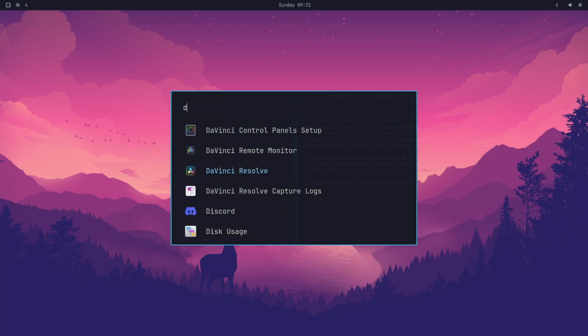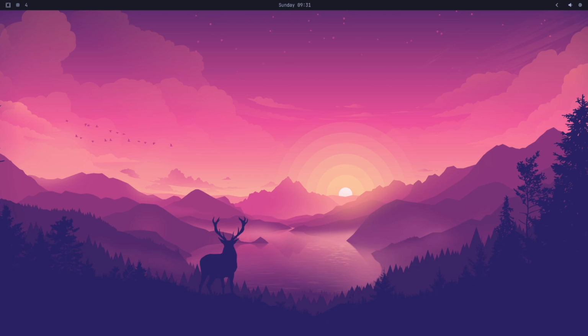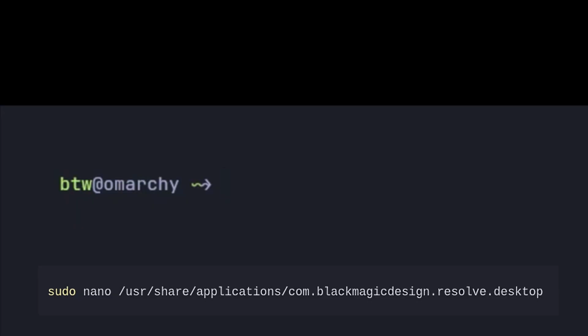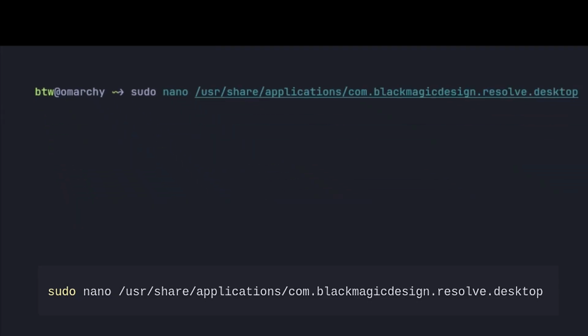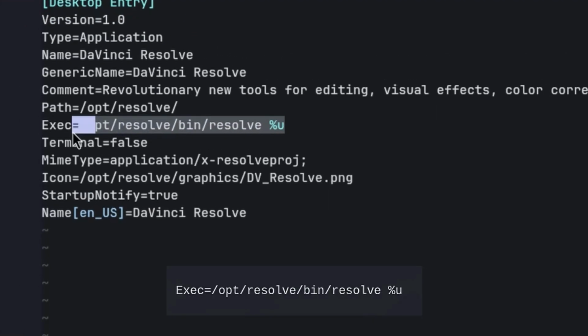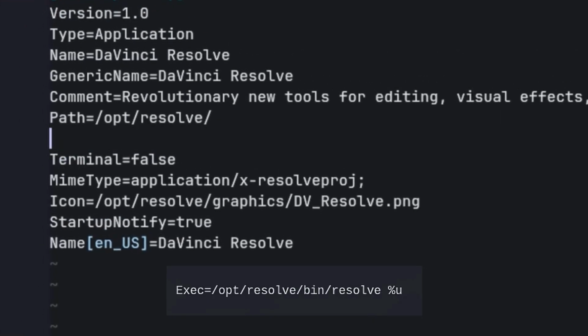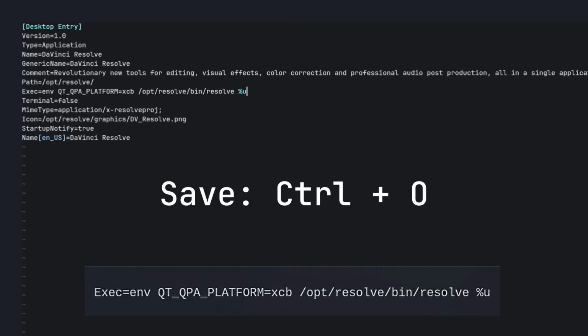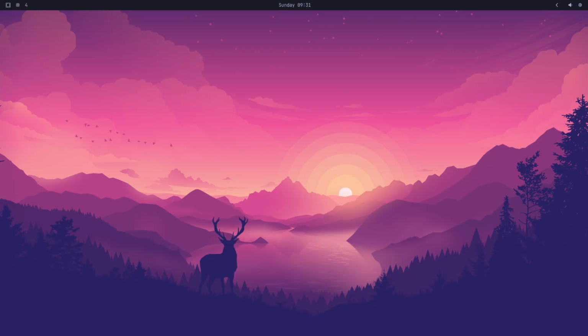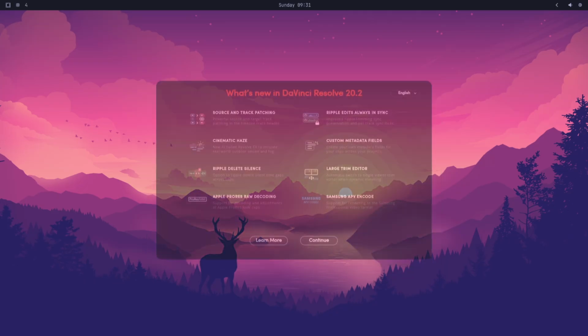If it still doesn't open, then follow these steps. First, open the desktop icon file for Resolve using this command. Then find a similar line like this and replace that line with this line. Then save it and close it. Now you should be able to launch Resolve using that icon.